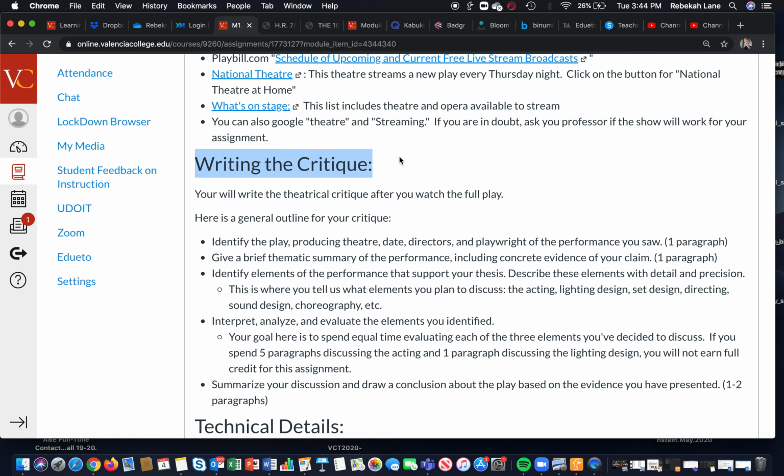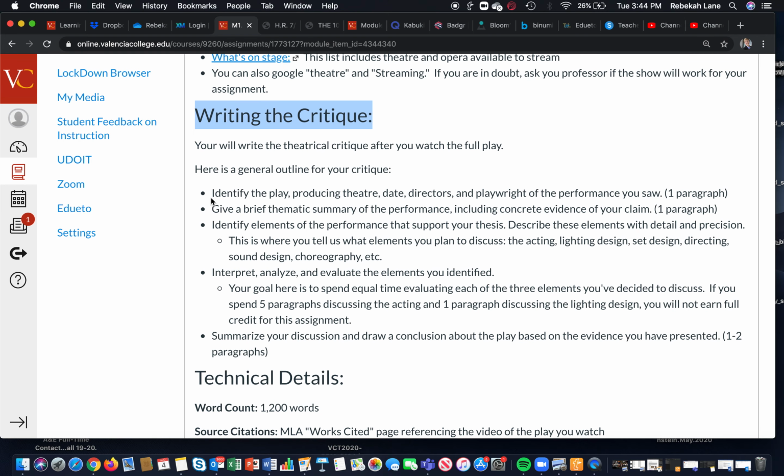Here are the directions I gave them for writing the critique. I gave them a general outline, so identify the play, producing theater. I'm giving them a guess for how many paragraphs it is.